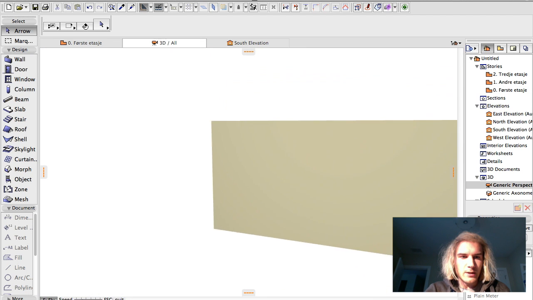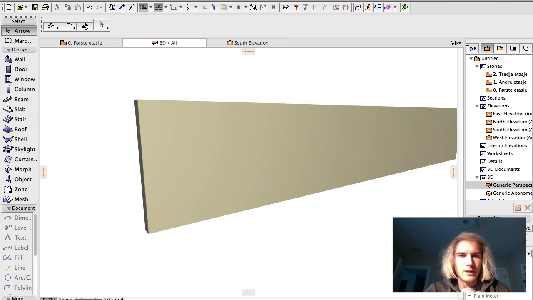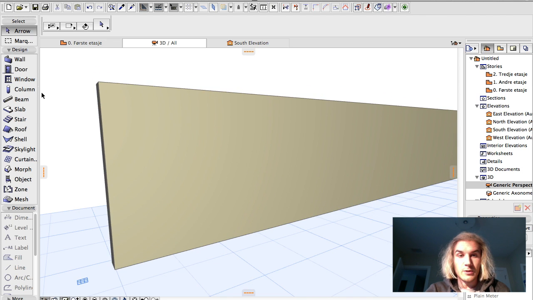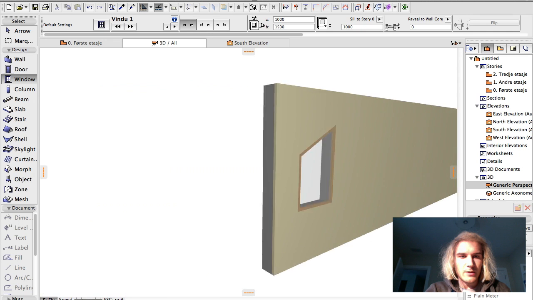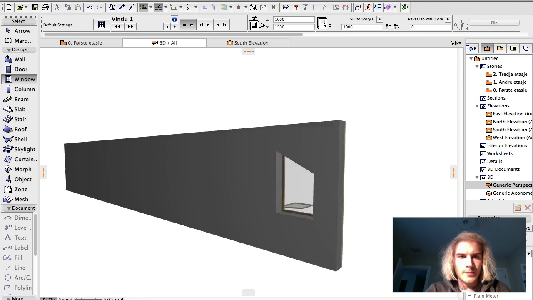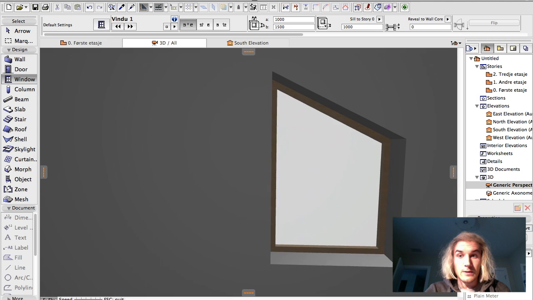And it is nice that the next time that you select the window tool, your custom window automatically comes up. So if we take the window there and click on a wall, we can place the window that we have just created. And there we have a custom window created in ArchiCAD 19.